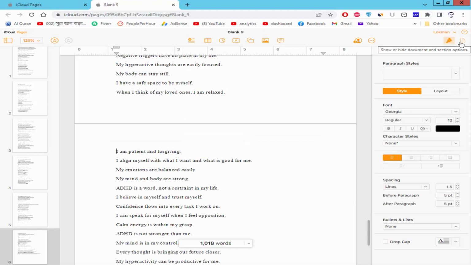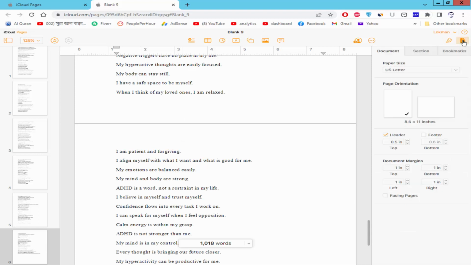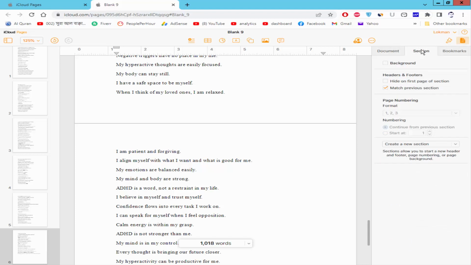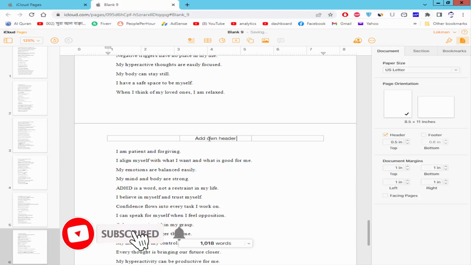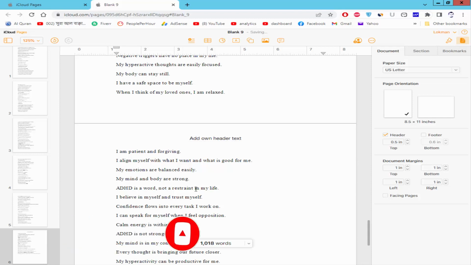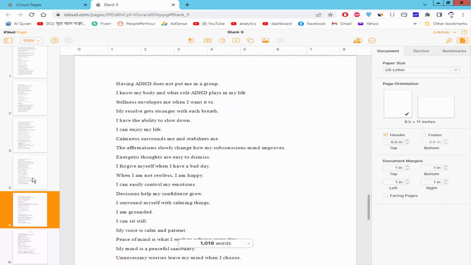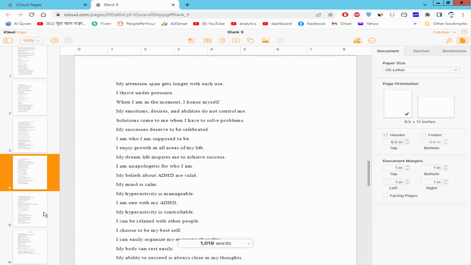Now go to Document and Section option, click the section, and uncheck the match previous section. And now go to the Document option and check the header, and add your own header text. Now check the header only appears on the last page. The other pages have no header.